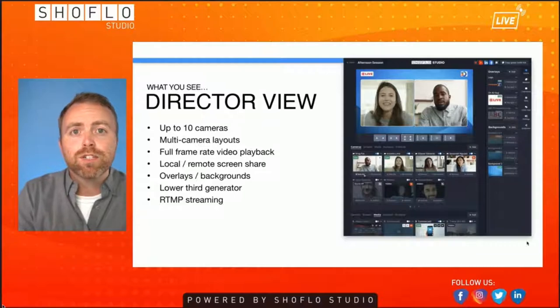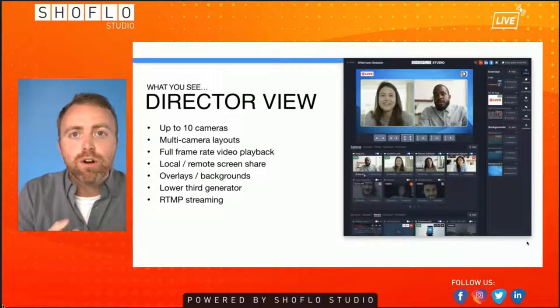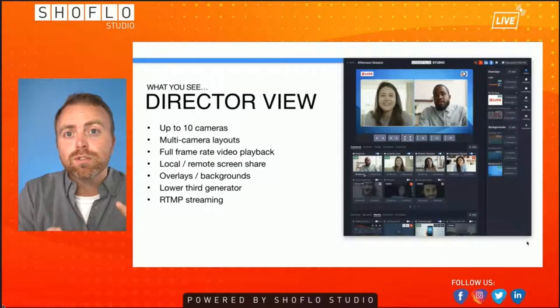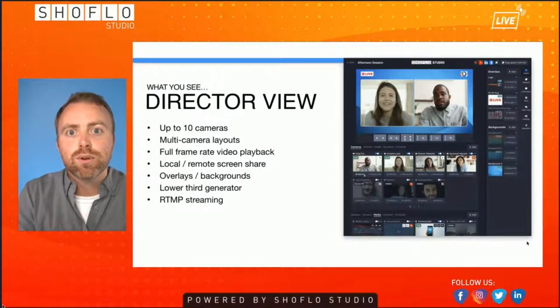So real quick on the director view, and then of course we'll just jump right in. Cool top level features to know about our director view: up to 10 live cameras on program at a time, but that's not your limit in terms of guest sources or presenter sources. You can actually get up to 100, which is very intentional, and our architecture there is so that you don't have to do the whole Zoom hopping game with green rooms.